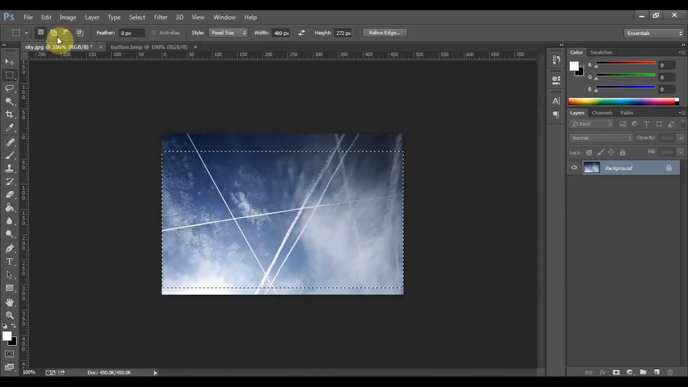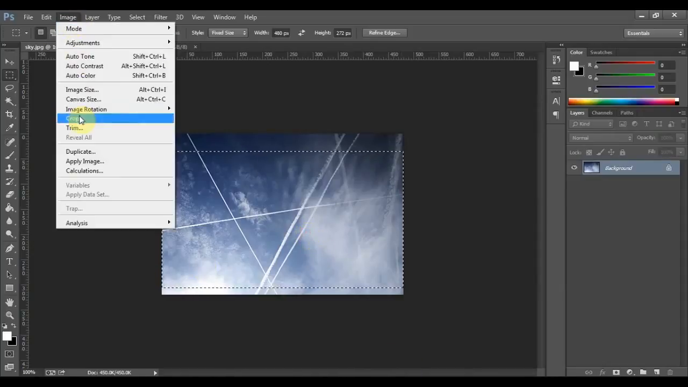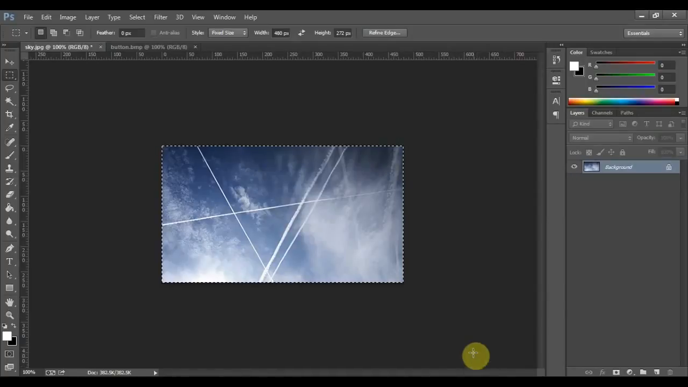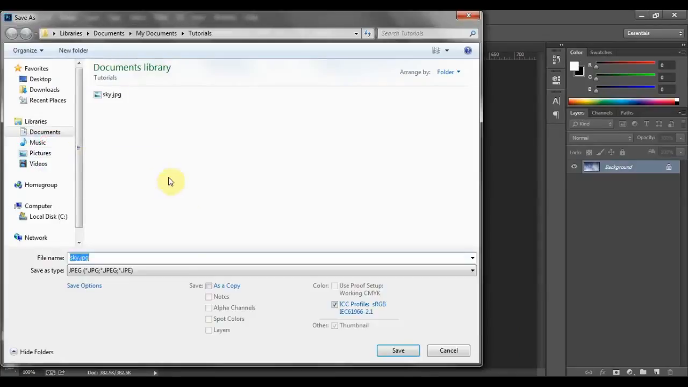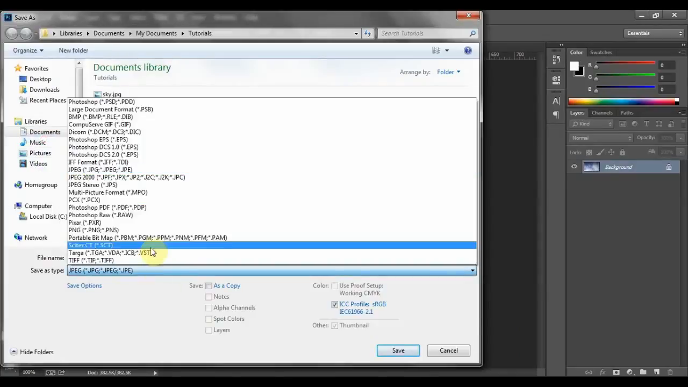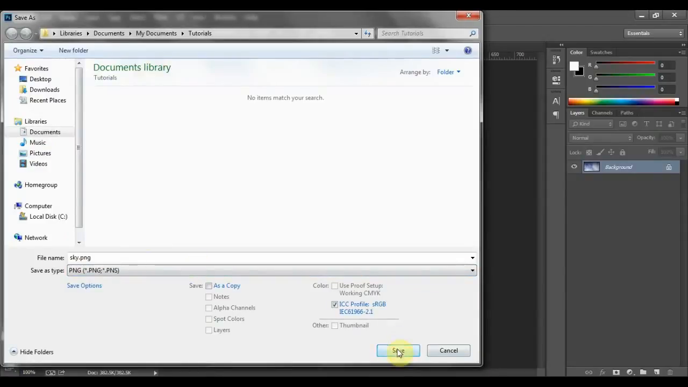So I'm happy with that part of the image. I'll just go up here, image, crop, and it uses that selection to crop the image down. So now what I need to do is just save that as a PNG, and I can use that in the Design Studio.